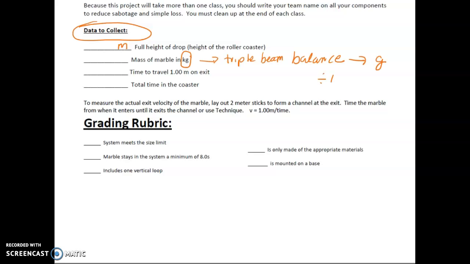You're going to have to divide by 1,000 to get to kilograms. Okay. Time to travel 1 meter on exit. So this is going to be in seconds. What happens is your marble's going to exit your roller coaster, and then you're going to time how long it takes to get to 1 meter from the end of the roller coaster.